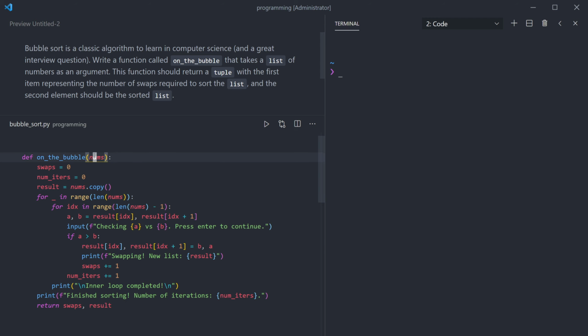But we, as the programmer, don't want to modify our inputs, generally speaking. So that's why we're making a copy, and then we're going to fiddle around and swap elements here and there in the result list.